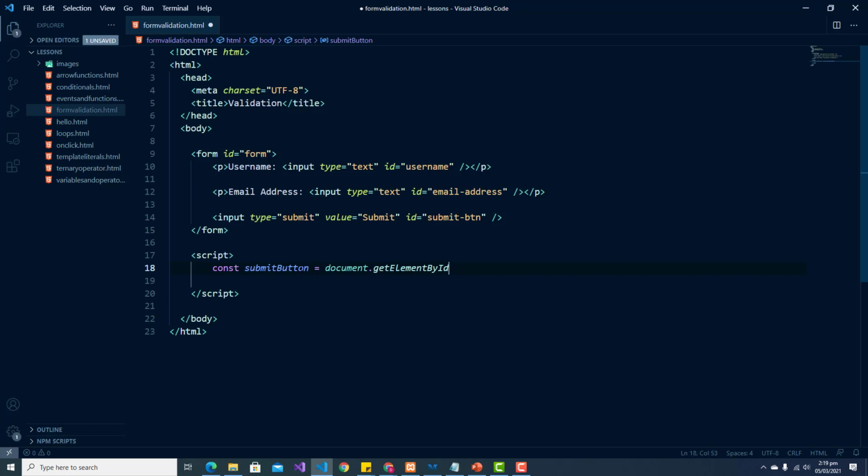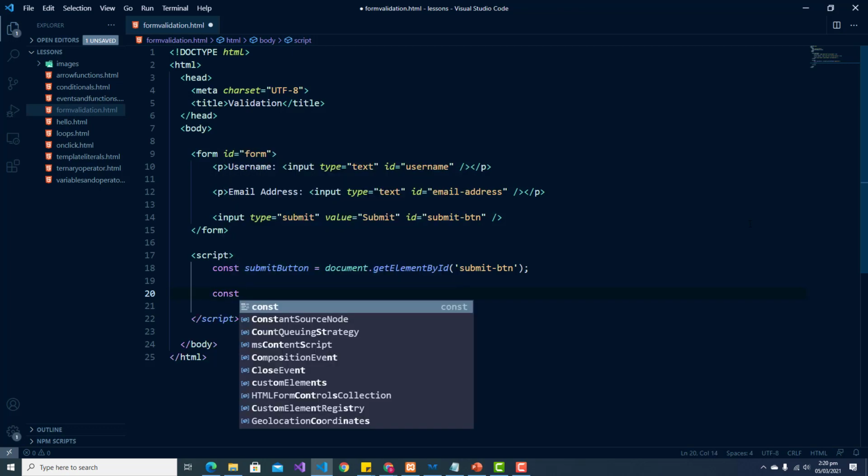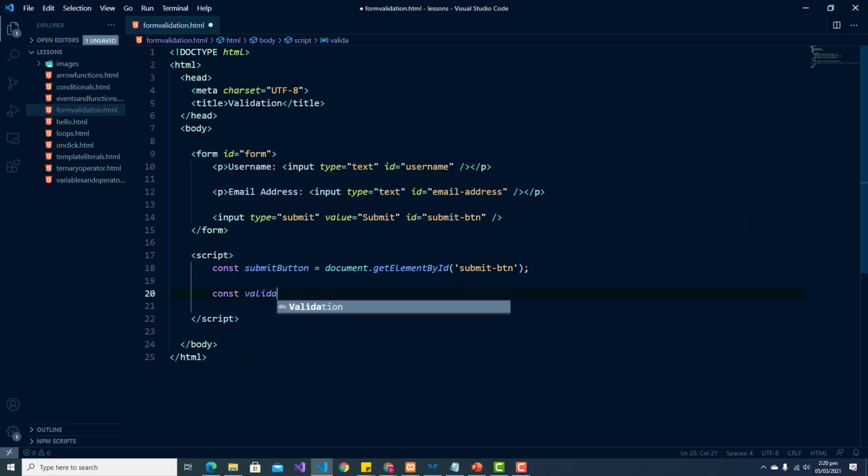So we want to get this element by ID. Submit btn. Now I am going to put together a function so that we can validate each one of these fields in the form. So I'm going to create a function called validate.